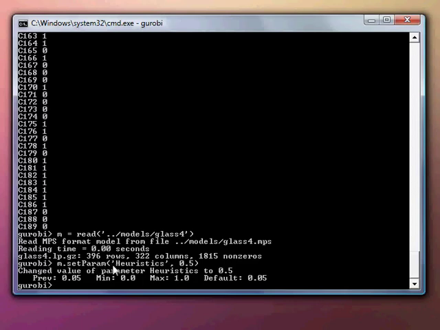In this case, the heuristics parameter, we've changed the value to 0.5. The previous value was 0.05. The minimum was 0. The maximum was 1. So this parameter tells the Gurobi Optimizer how aggressively to apply heuristics. 0 means don't apply them at all. 1.0 means basically spend all your energy on heuristics. 0.5 is, of course, as you can see, larger than the default.